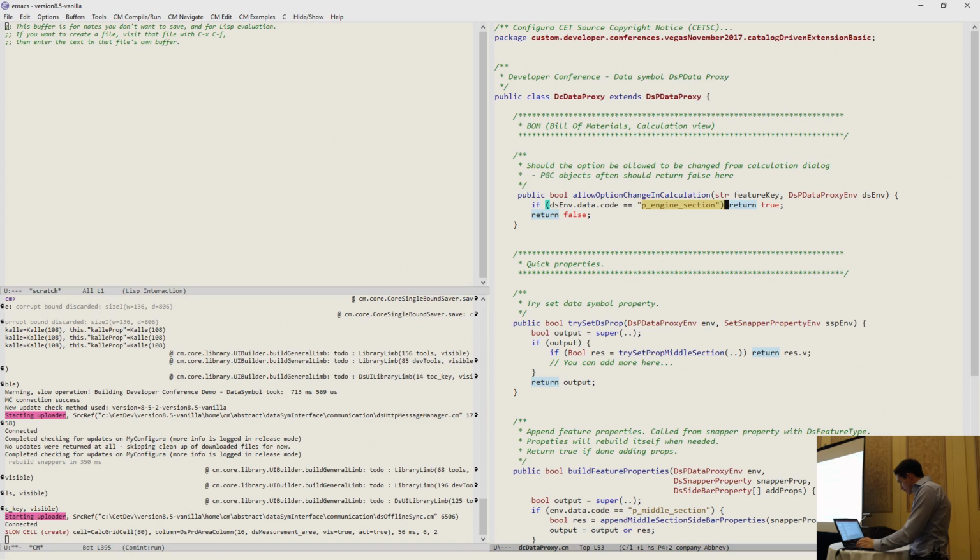Where's the mouse pointer? There it is. Okay, so this is a basic example.